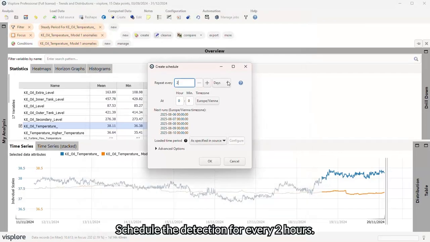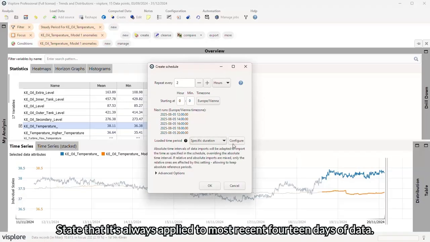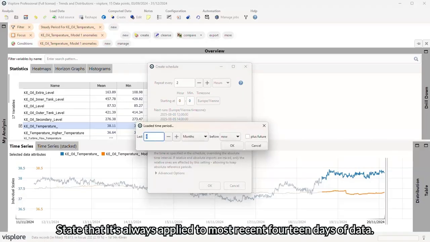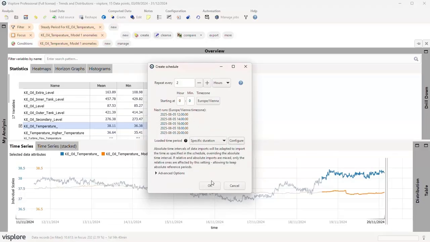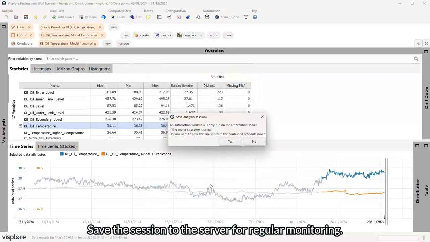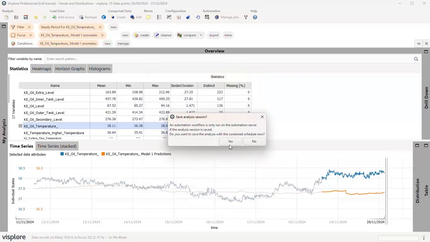And as the last step, we can schedule the detection for every 2 hours. And state that it's always applied to the most recent 14 days of data. And save the session to the server, so the server can handle the rest.